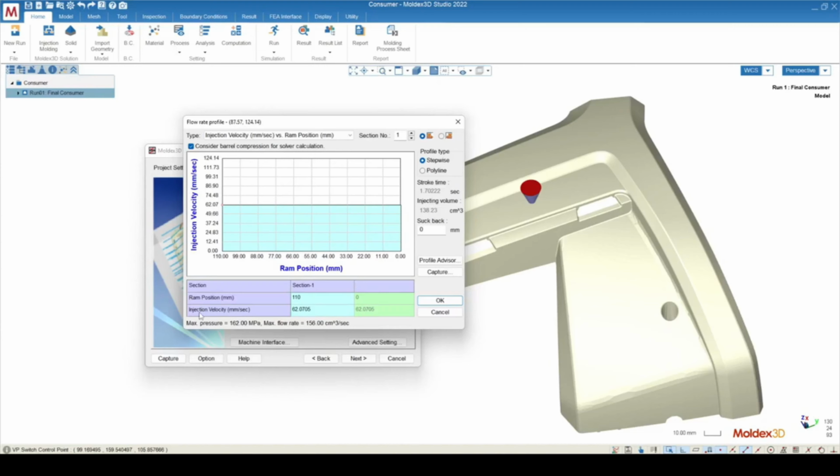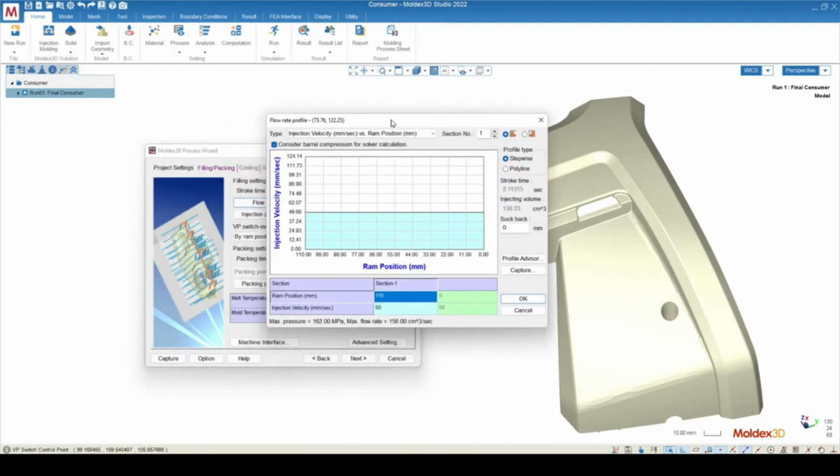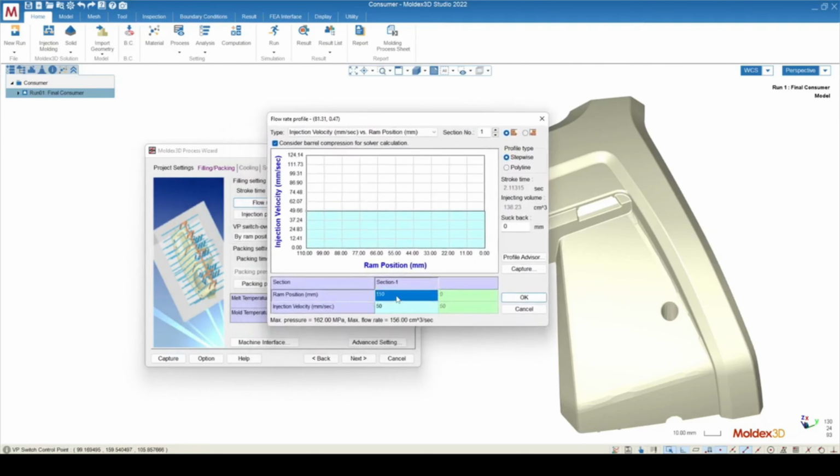All right, so I can update my injection velocity here. We'll see that when I change my injection velocity, my stroke time will change inversely. So if I go to 50 millimeters per second, whereas the default was 62, I'm going to be injecting slower, which means that my stroke time should increase. And also, I can change my RAM position. By default, it will use the maximum allowable RAM position or the maximum stroke size that we set in our machine profile. If I change this RAM position, it's going to alter the amount of material, the injecting volume, accordingly.